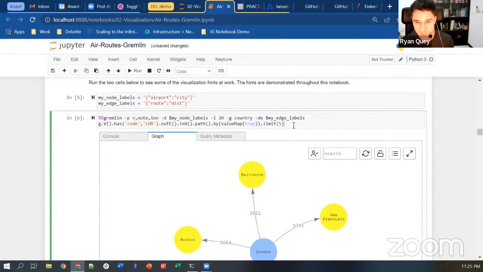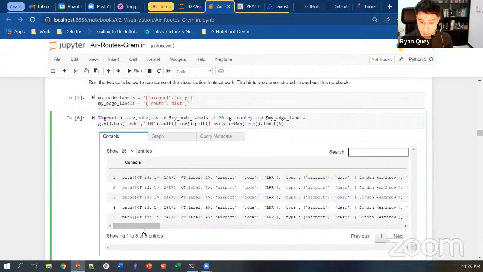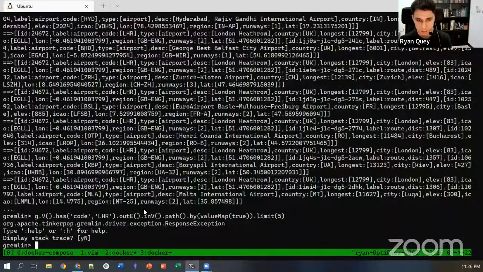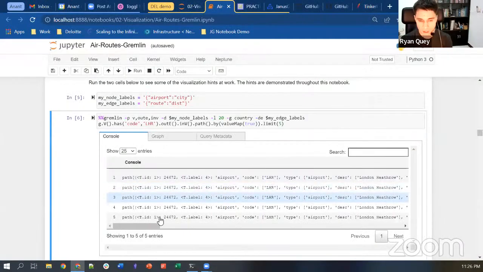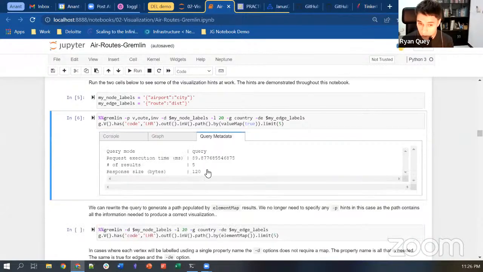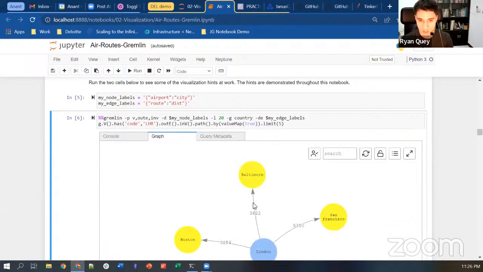Okay. So the idea is you can take this. It's taking a query. You put it into the cell, and you're using the magic gremlin here, and then you can create a visualization. So you can see the data as it comes out. And here they use limit 5, so there's only 5 entries, and it's equivalent to what we have up here, right? So you can see query metadata right out of the bat. It tells you how long the execution time was and everything. And then here's the visualization.